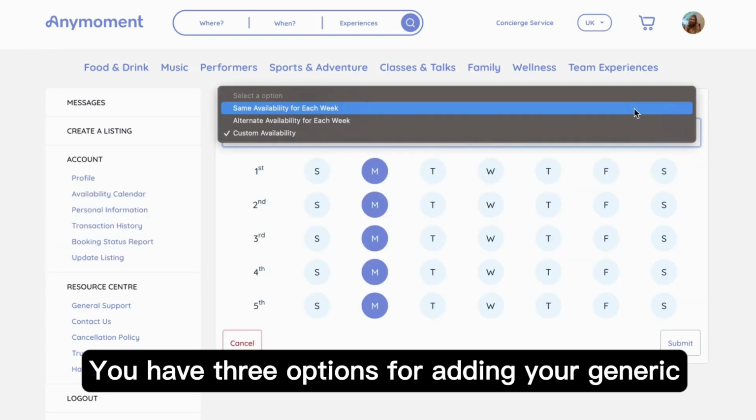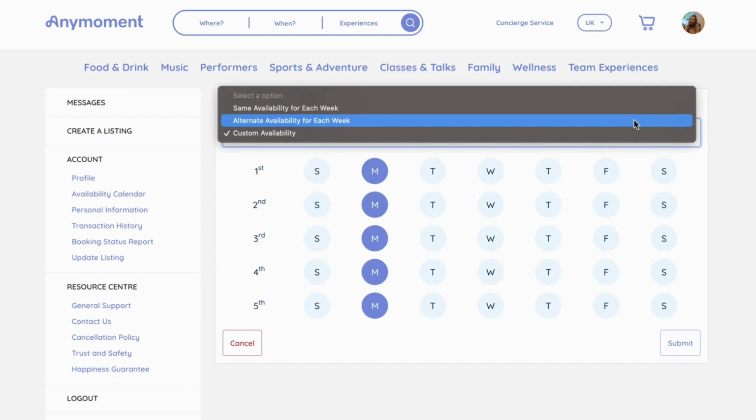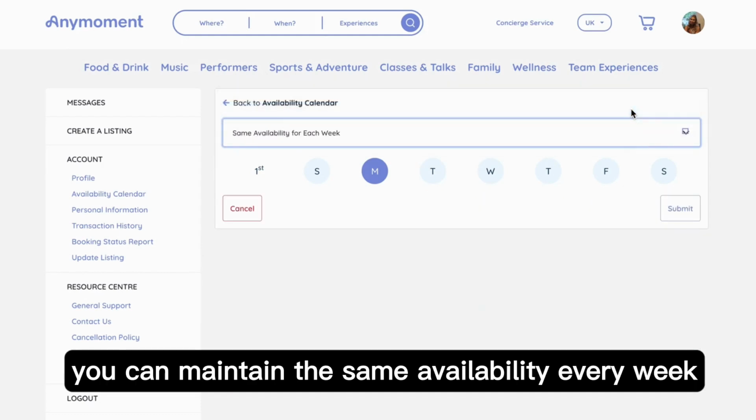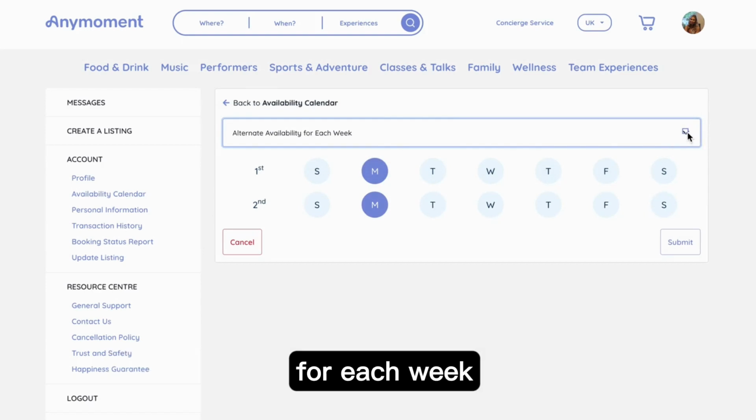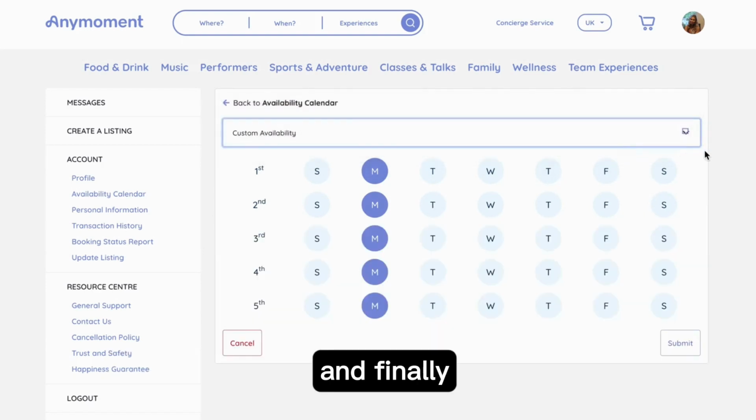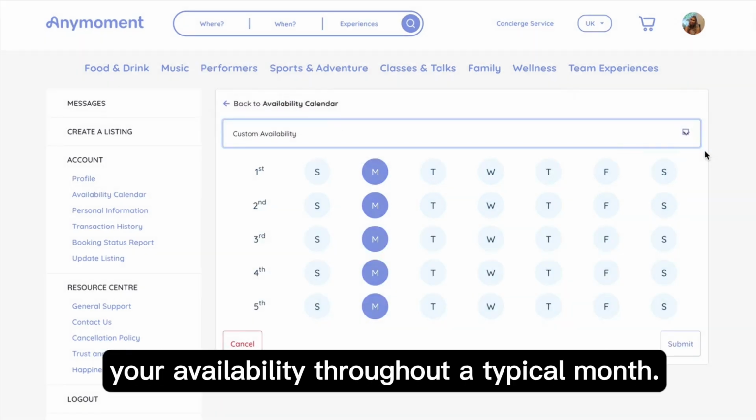You have 3 options for adding your generic availability. First of all, you can maintain the same availability every week. Secondly, you can set alternative availability for each week. And finally, you also have the flexibility to customize your availability throughout a typical month.